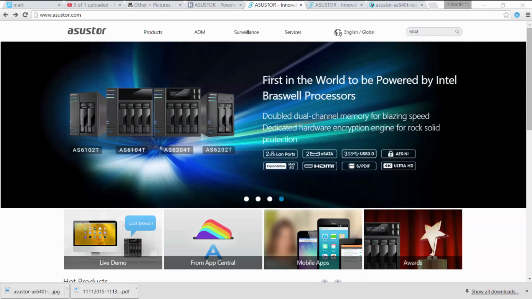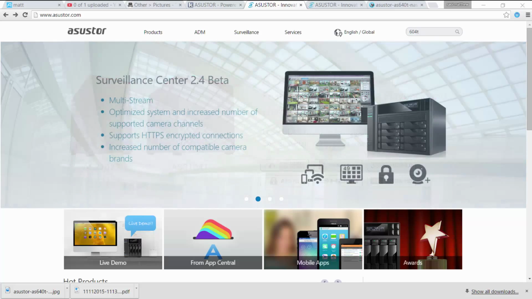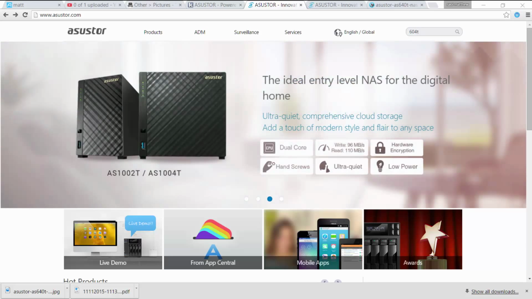NAS for home and small business users are dominated by QNAP and Synology, but there's another player in the market, which is the ASUS Store. So for those who would like to try another manufacturer, we have an option from ASUS, which is ASUS Store. You can browse their products at asusstore.com.